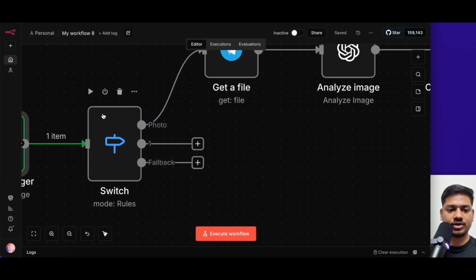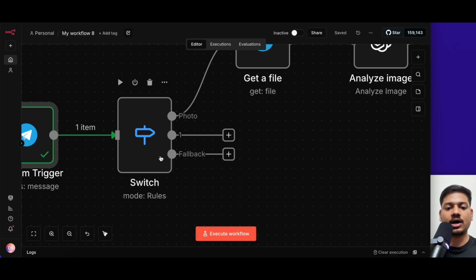Okay, now we'll execute the switch node here, and this time you will see it will come through this branch, because for photo it will go through this branch, and if it is summary it will come through this branch, and this time since it is text it will come through this branch. I'll click on execute step, and now we can see we have got one item here.